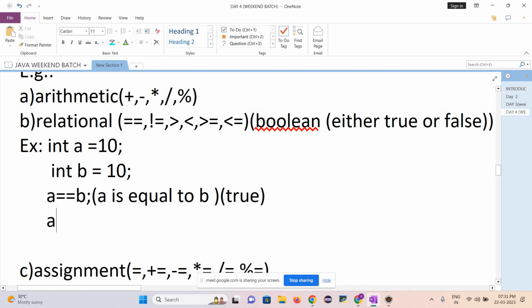Got the idea? Okay. Now I would say A is not equal to B. It's a not equal. So can you say is it true or false? False, because A and B are the same value, correct or not? Are you understanding or not?